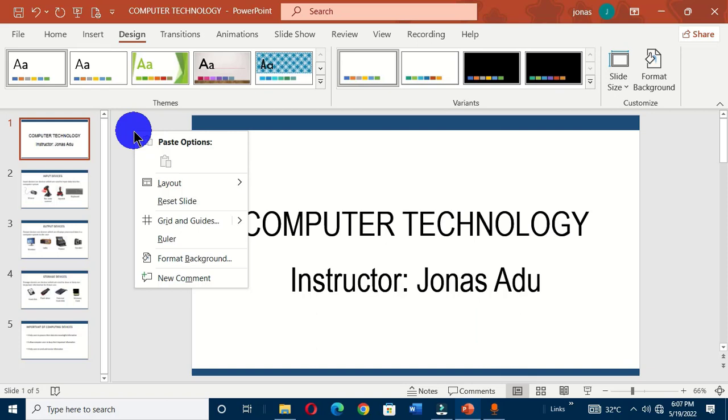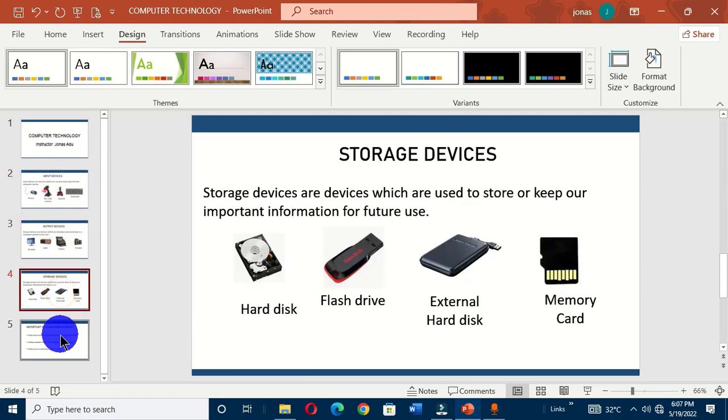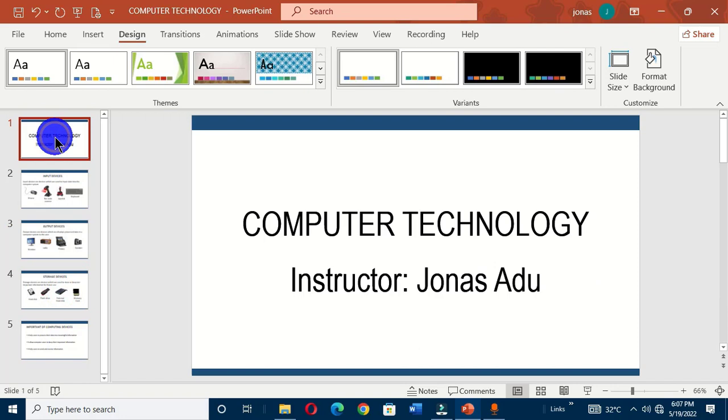Now, to have this easily done, you have to make some print settings adjustment or configuration so that you can have this requirement perfectly done as you wish. I have this PowerPoint presentation open and I have these 5 slides in the slide pane, and this is about computer technology, where we are going to discuss input devices, output devices, storage devices, and also the importance of computing devices. I want to print this presentation through a printer or to a PDF format.